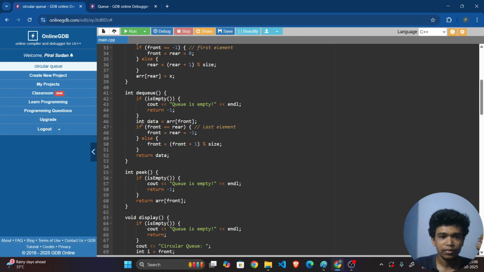And then int data is equal to arr of front, and then if front is equal to rear, then what should I do? It is the last element. I already told you this in the drawing explanation, right? In the implementation part, if that's the case, then I want to reset it: the queue is empty, which means front and rear are pointing to -1. Can you understand this? Okay.